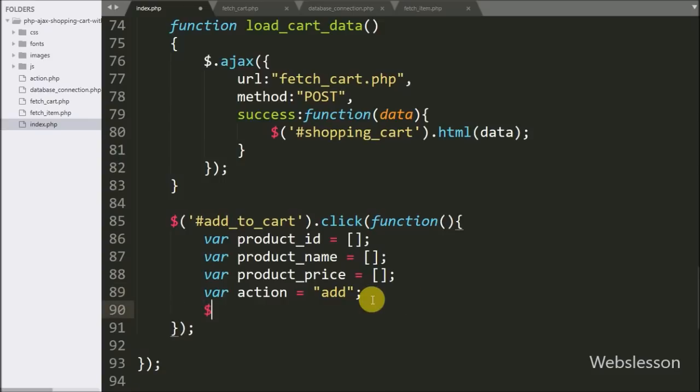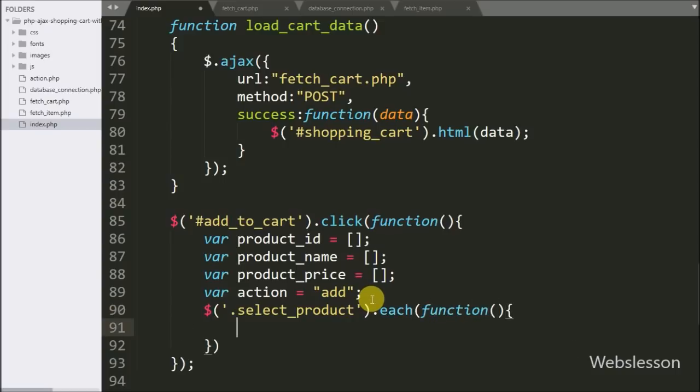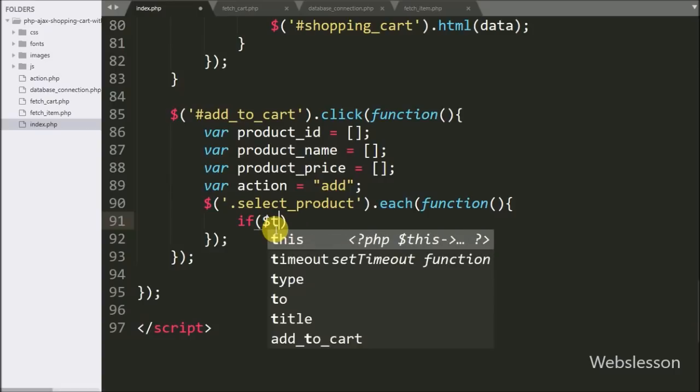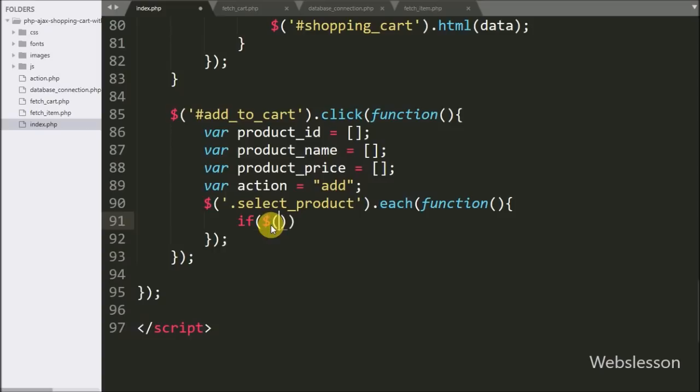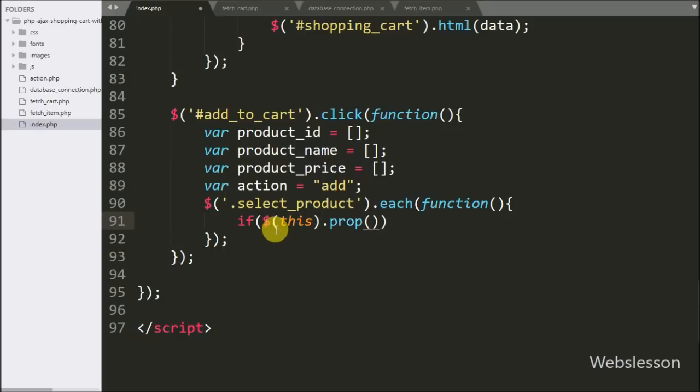Now we write $ with the checkbox class select product with the each method. By using this method we can access the products of the checkbox with class select product. Under this we have written an if statement, and under the condition we have written the selector with the prop method. Under this we have written checked is equal to true. This condition will check if the checkbox is checked, then it will execute the if block of code.